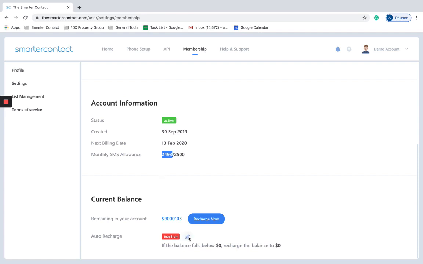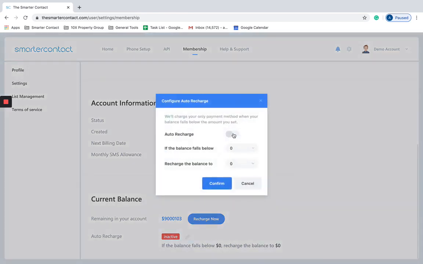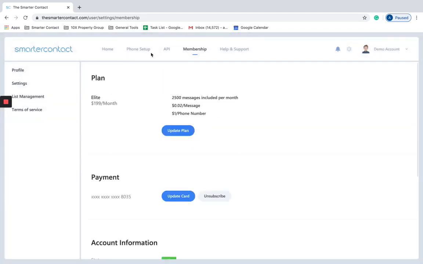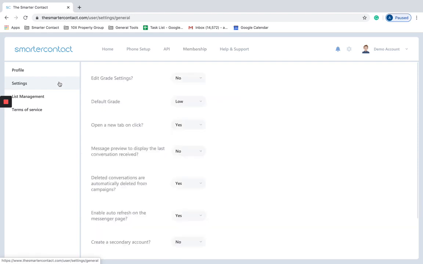It's pretty simple. Another thing we recommend is setting up the auto recharge in your account. So for example, if you get under $10, recharge it to 50, that kind of thing. So you've got a constantly full account, so you're not having to recharge and set your account up every time.